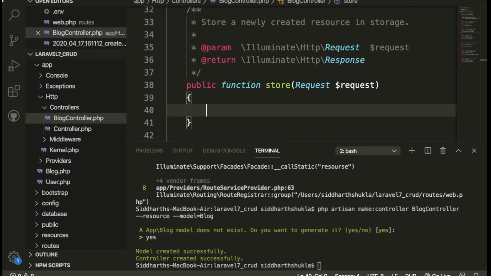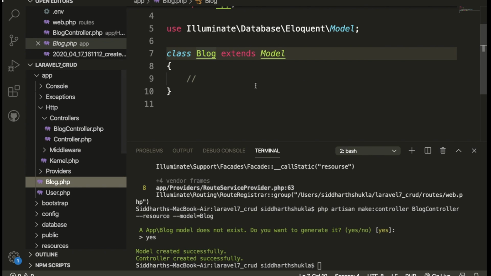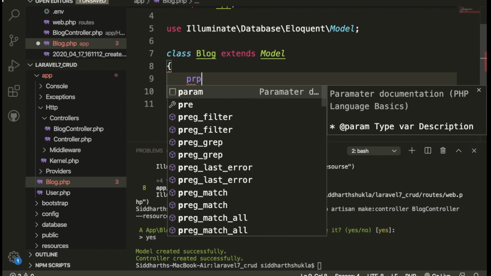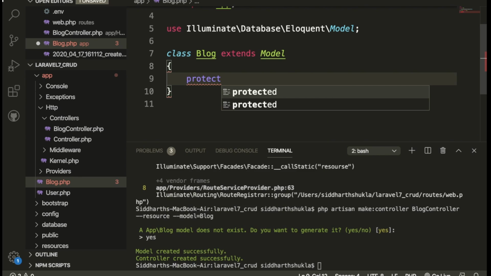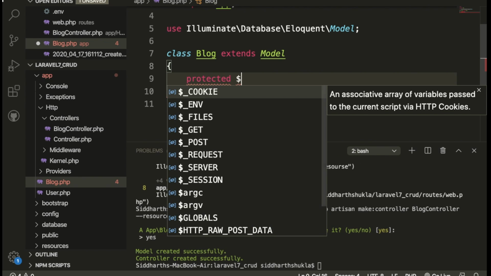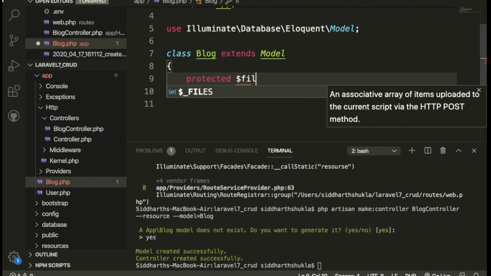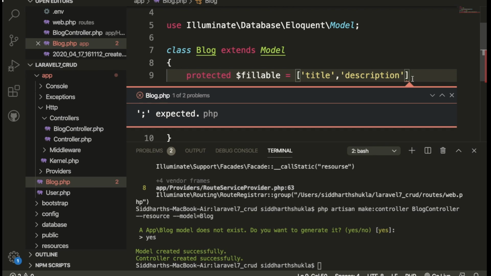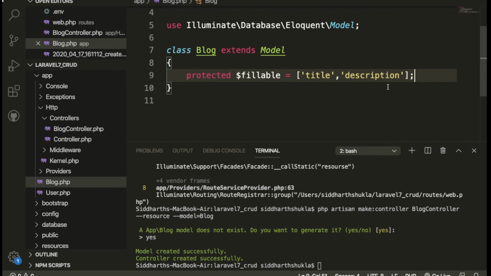Okay, so now we need to add some fillable fields inside of the blocks model. Where is the block? This is the block, and inside of the block I want to use protected fillable equal to array. Inside of the array I want to use title, comma, description, for validation. Title and description is done. Now this is done.